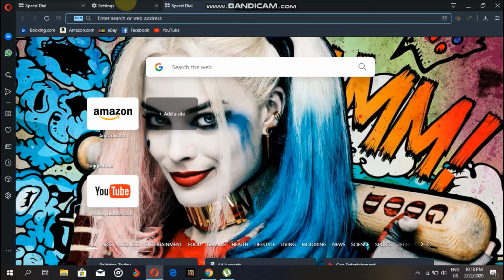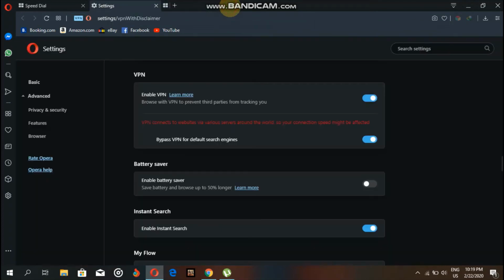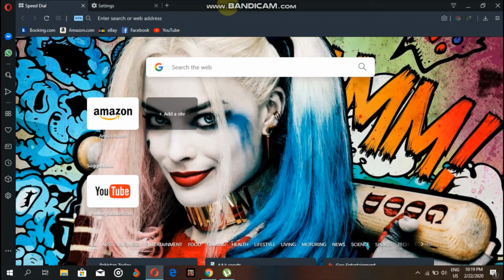So after this has been enabled, you can go to any website which is blocked in your country, and this Opera browser is also available for Android or iPhone, whatever, and then you can download it, and it also contains the VPN as well. So you can also install this app, the Opera browser, on your mobile phone to enjoy the unlimited free VPN to access any blocked content.